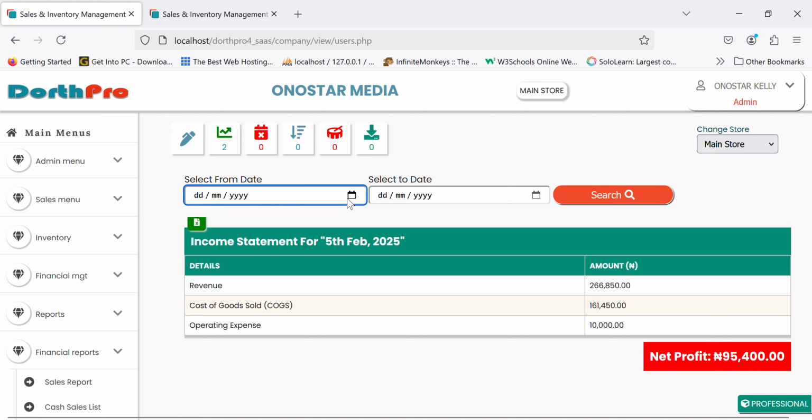However, if you want to check your profit over time, let's say for the month, you have to select the first day of that month down to the last day or the current day of that month.